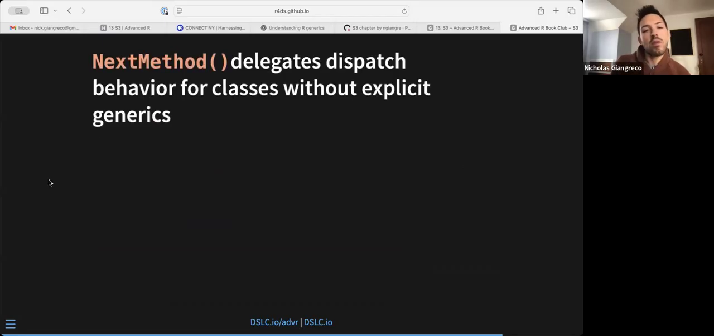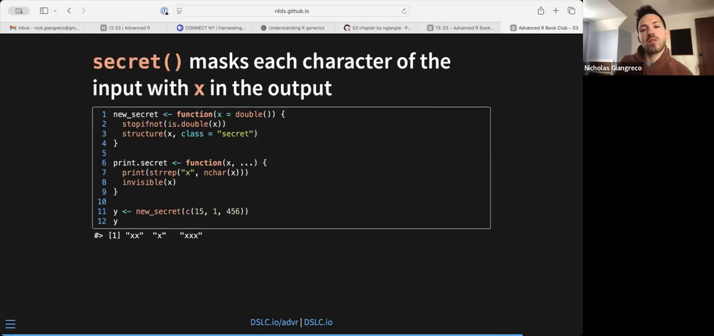And next we'll get to the next method. I know we're going to talk about that. And that delegates the dispatch behavior for classes without explicit generics. An example from the book is if you make a new class called secret, this generic just masks the actual values with an X. So if we give that 15, then you get two X's. Given a 456, you get three X's.